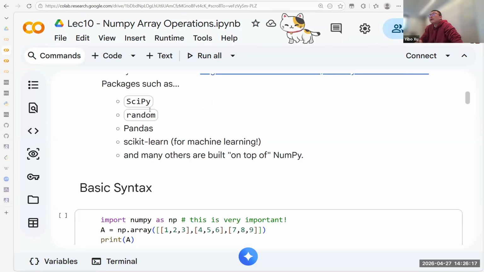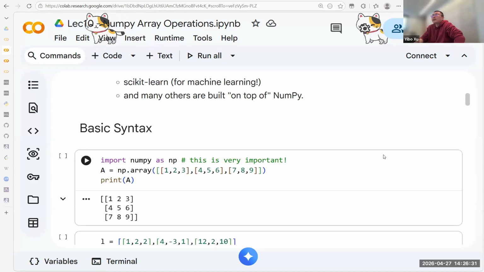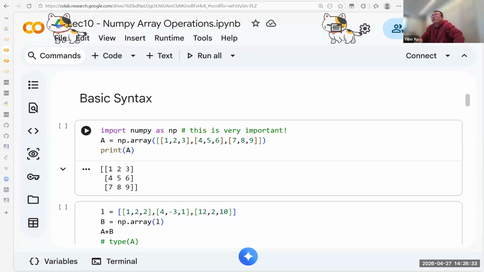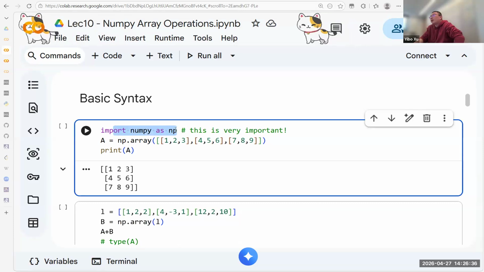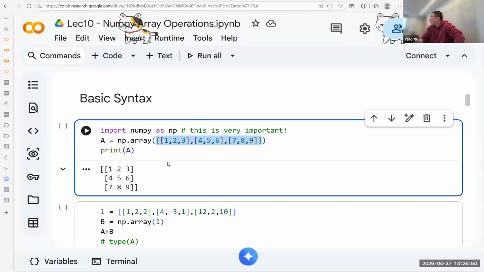But NumPy is sort of like MATLAB. It's the numerical computational fundamentals. Right, basic syntax. You need to import NumPy as np, so that it will be easier for you to type. Then it's just np.array. So for whatever list that you have, you can directly convert it to a NumPy array.